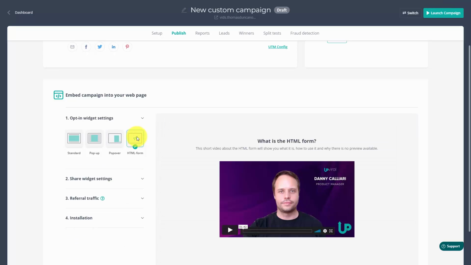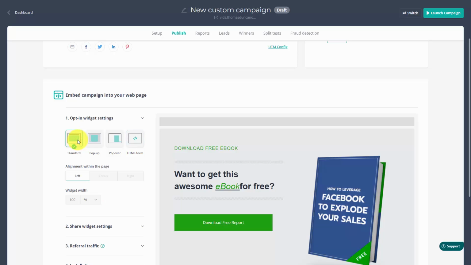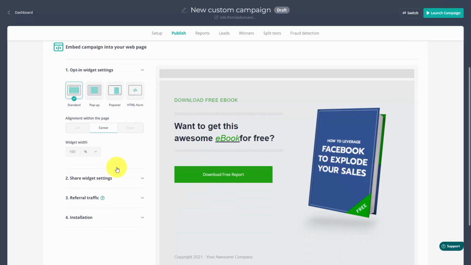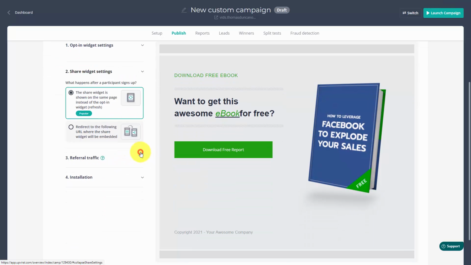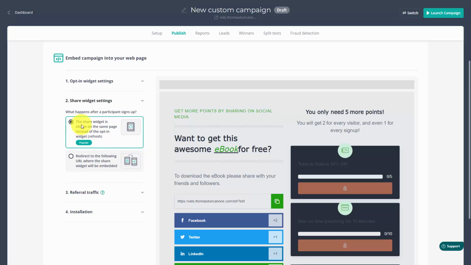Now we are going to be embedding this on our website. So in most cases, you may want to use a standard opt-in widget, and then to have the widget to be centered, we're going to use the share widget. In most cases, we're going to make it so that the share widget is going to be shown on the very same page as the opt-in widget. That is going to be the simplest, and as you can see, most upviral users take that option.